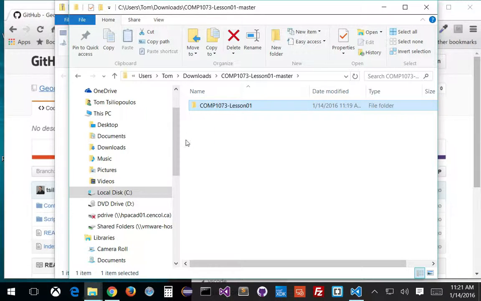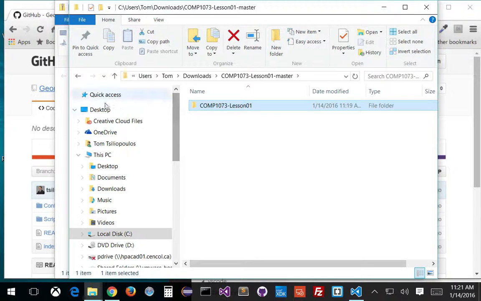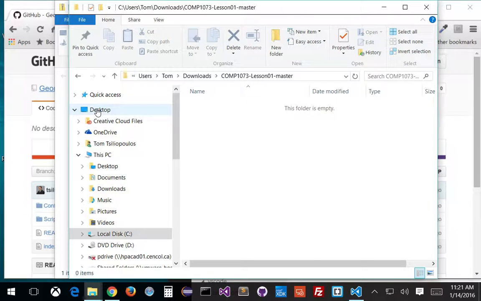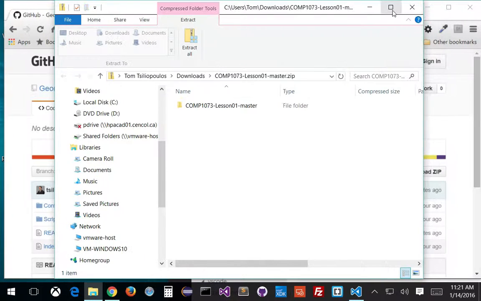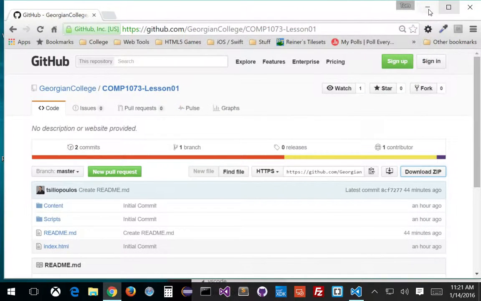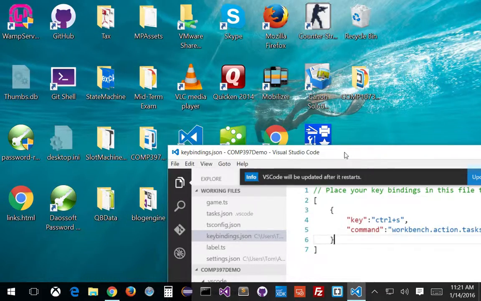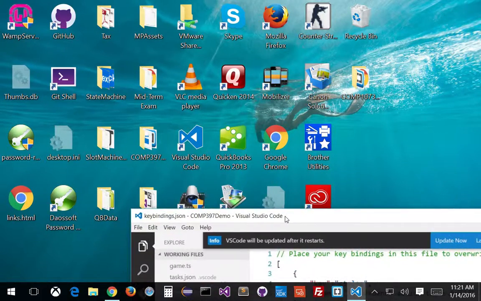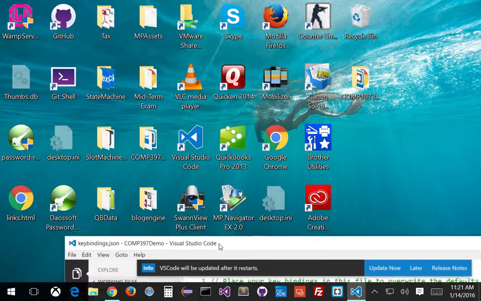So how do I do that? Well, I've got access to my desktop here. So all I have to do is drag and drop. So move it to desktop. And when I do that, if I go to my desktop now, so I'm just going to close everything down, I should see it along with all my game stuff that I do on my desktop somewhere. And there it is.